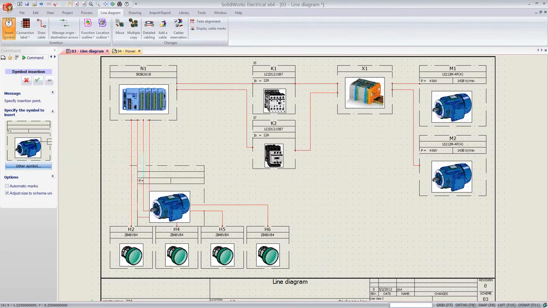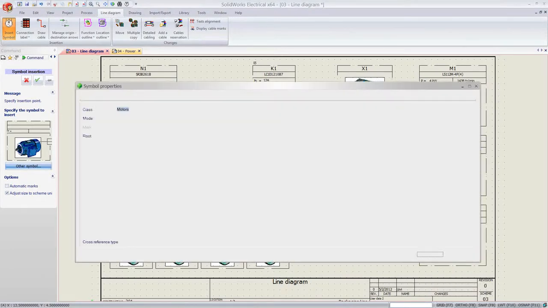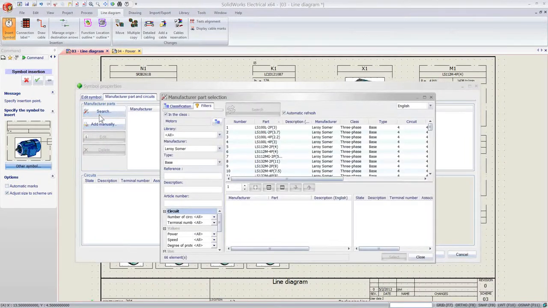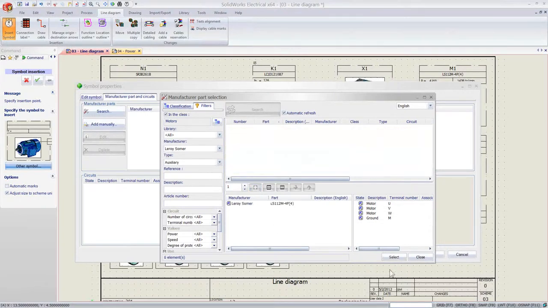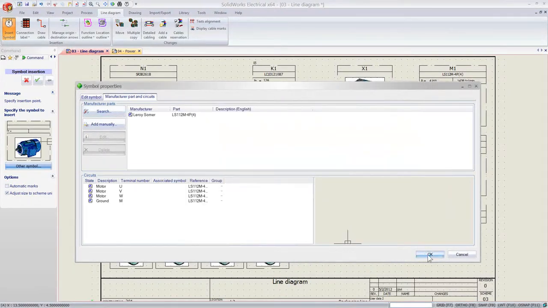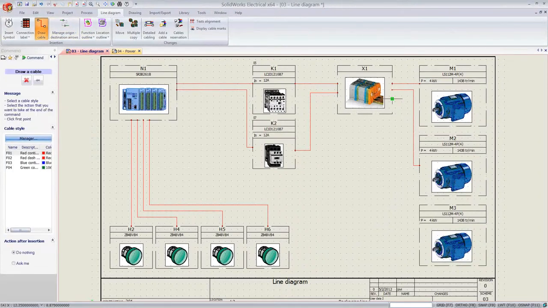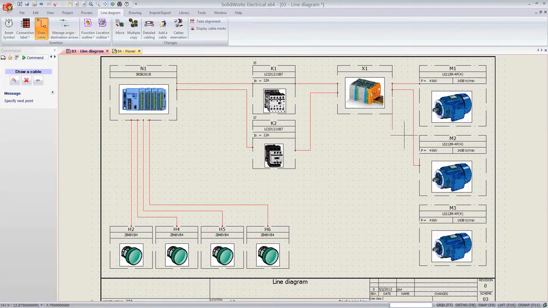So I'm going to go ahead and use the existing symbol that I had here for this motor. I'm going to drop it in. The system already knows that it's going to be M3 because I already used M2. And I'm going to assign this symbol a manufacturer and a part number. I've already had Leroy Somer parts in here, so I'm going to continue with that. Select the part number and go ahead and add it into my line diagram. I can go ahead and draw the cable for this to my terminal strip very easily.